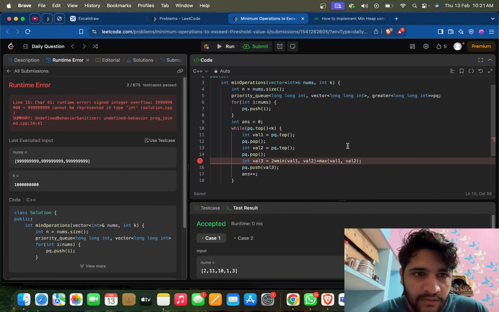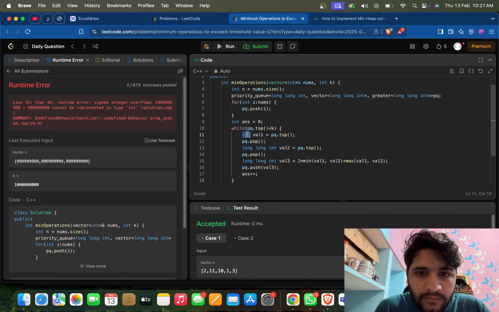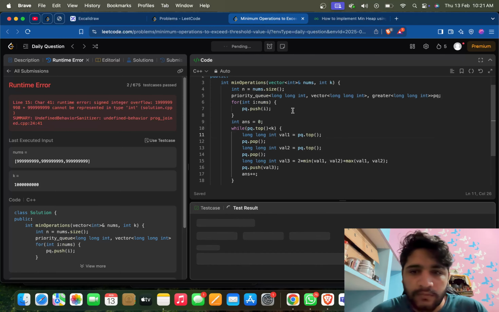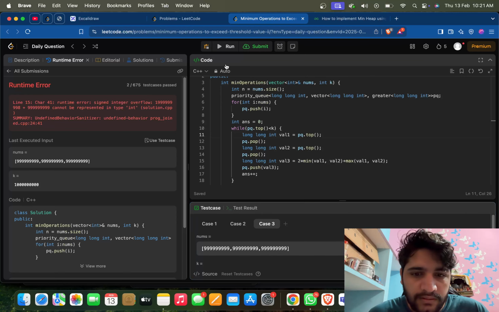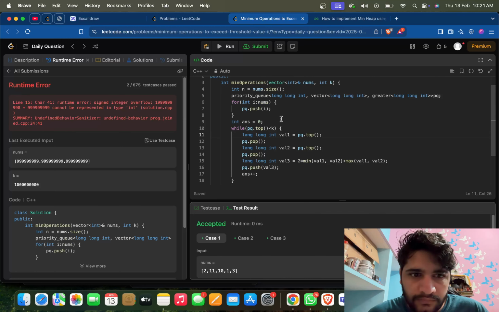And overflow. Fine. If it's overflowing, then make it long long, and in fact we can do this for all of them. Okay. Use this test case and now run. Yeah, now it is working fine.